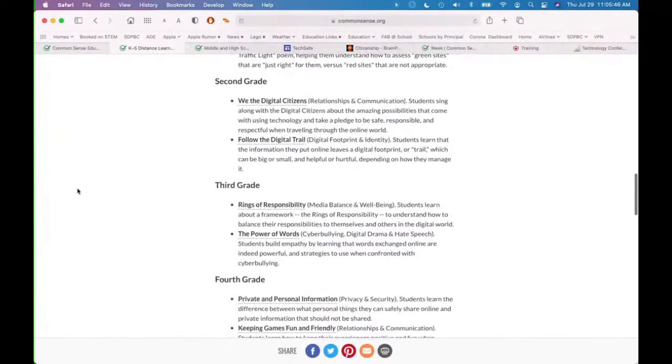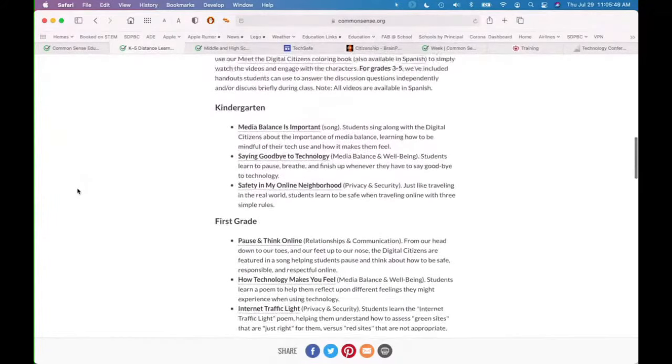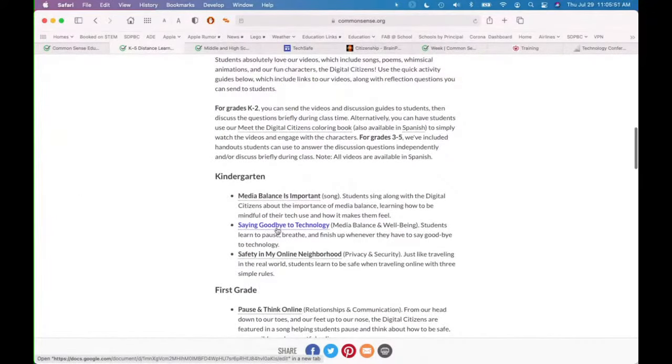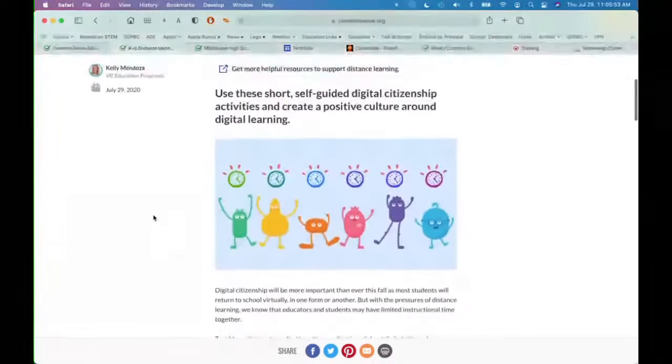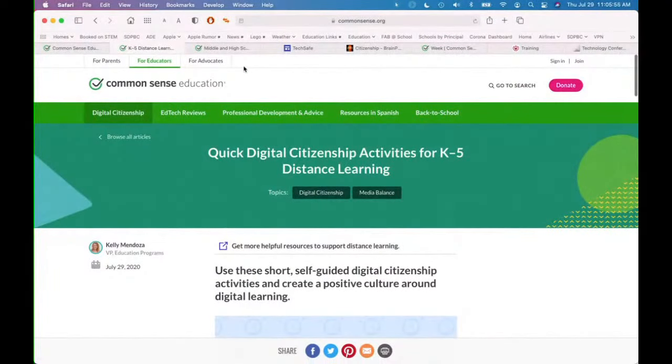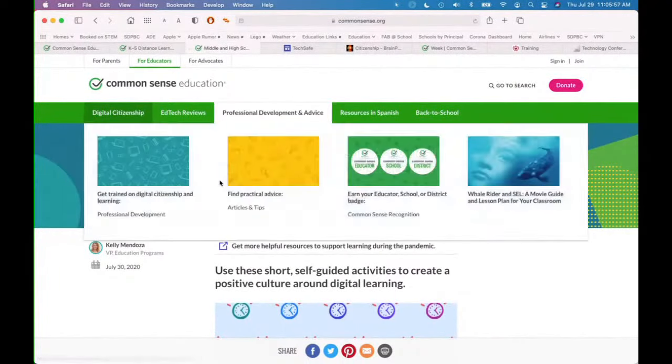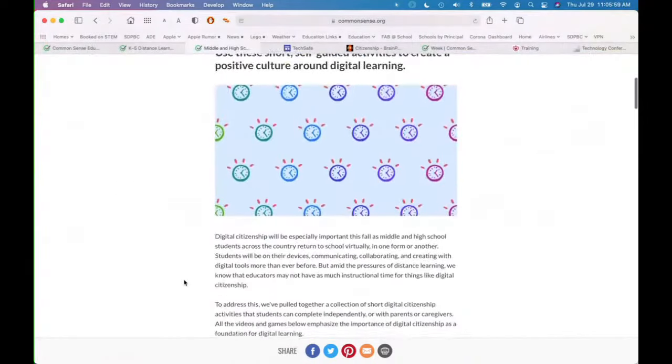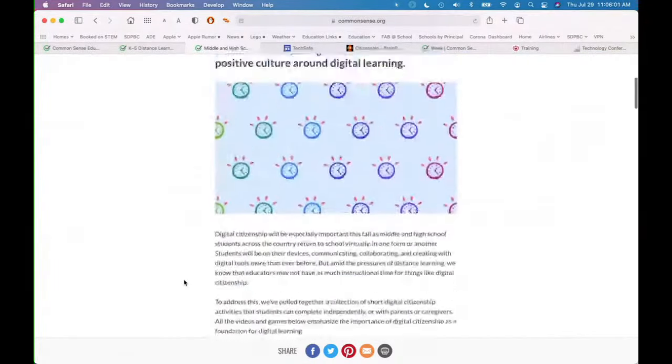There are games. There are things like the kindergarten lesson, which was right here, saying goodbye to technology. I think that's adorable. I would love that. For the middle and high school, the same thing. This is where all the quick activities are.